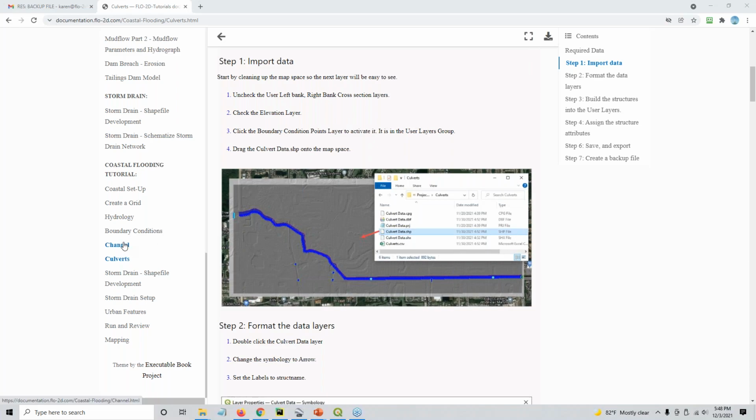Okay, now that the channel set is complete, we can move on to the culverts, adding the culverts and setting those up. So let's go ahead and start by cleaning up the map and making sure that the data looks the way that we want it to make it easy to tell which way the culverts are designed to flow. So let's try that here.